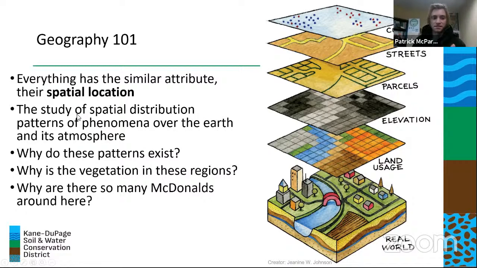So I love this: the study of spatial distribution patterns of phenomena over the earth. And I think that really pretty much covers it. And I'll get back to this point of spatial location. Everything has a spatial location. I'm located at a certain latitude and longitude right now that I could use as my where. So geography is kind of the study of where. So you look for why these patterns exist and see what you could do with that.